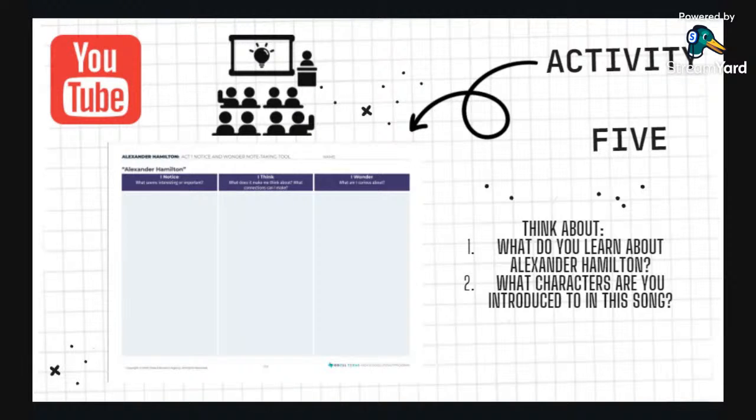So the purpose is for students to understand how the full musical version of the song contributes to understanding the lyrics and plot. So they should be thinking about what they noticed during this video that was unclear in the spoken word performance.